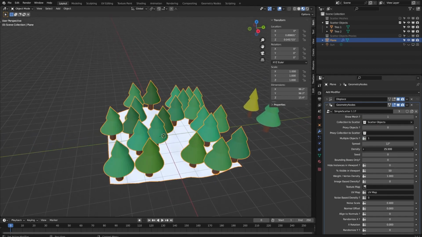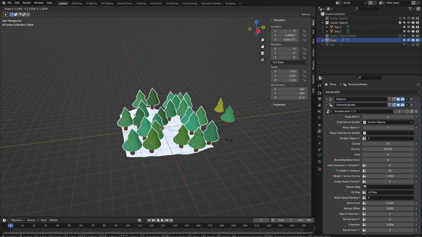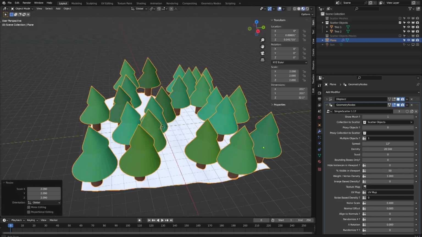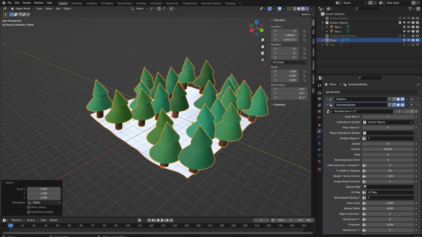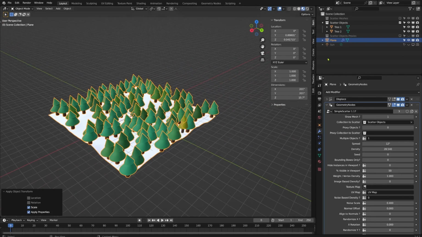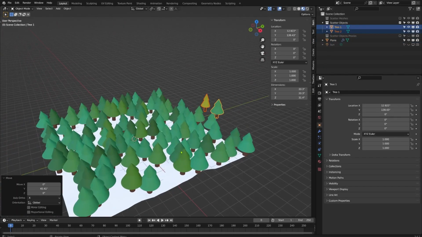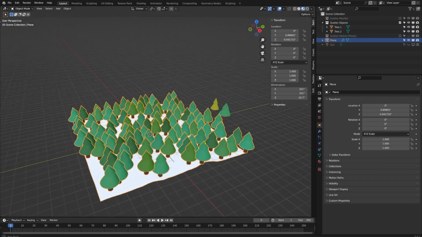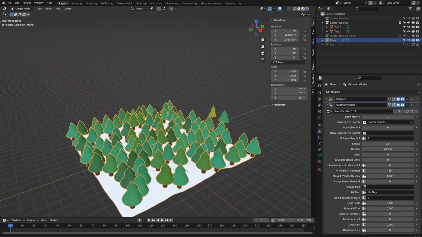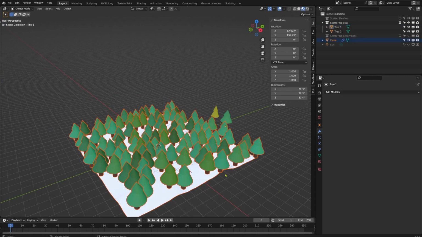Let's crank up this density a little bit to get a couple more. Maybe make this a little bit bigger, just so we have a little bit more space. Scale that back down. Let's move the instance objects out of the way. So you can see we've got our objects thrown on here, but it's only using this green tree.